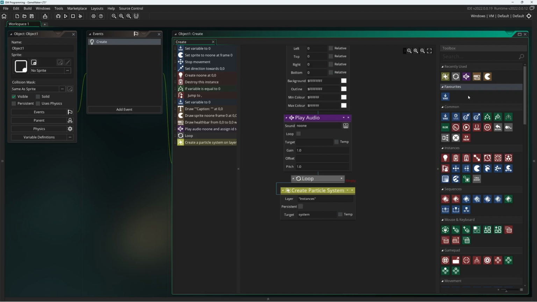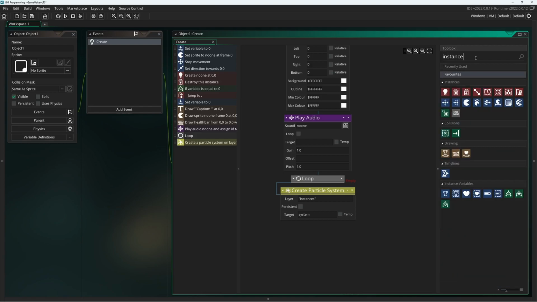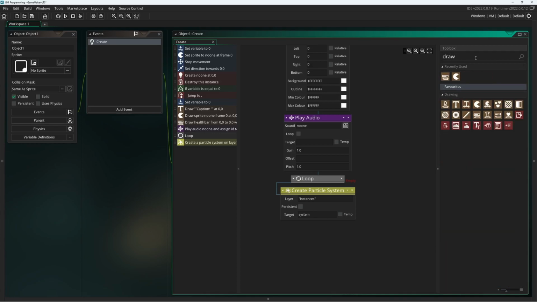And the last thing to know in the toolbox is you can actually search. So if you're looking for a specific action block and you just don't know what it is, you can just search and every action block with that name will appear. So if you know it has to do something with an instance or you know you want to draw something, all of them will be right there. And now you're ready to go start using GML Visual.